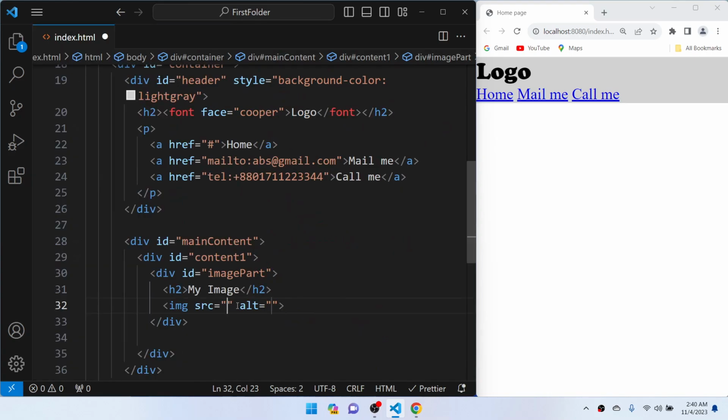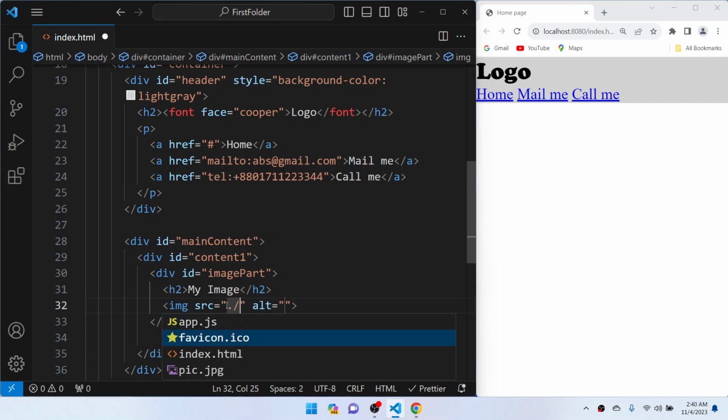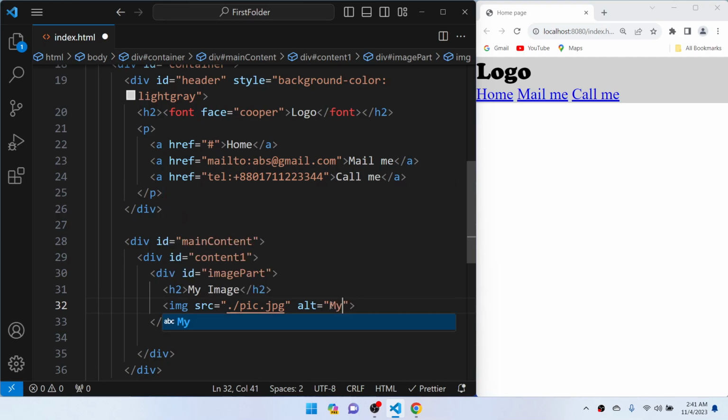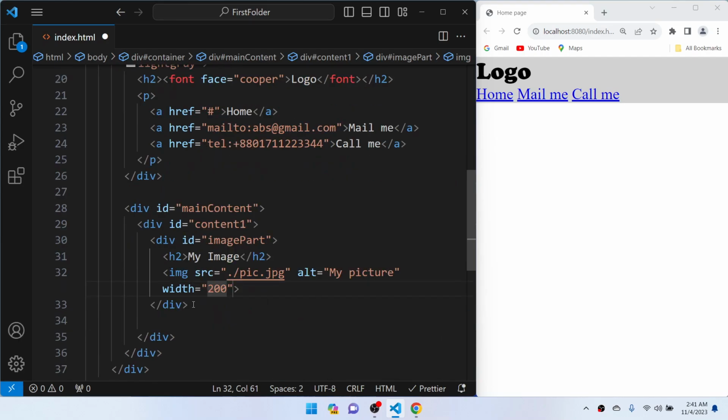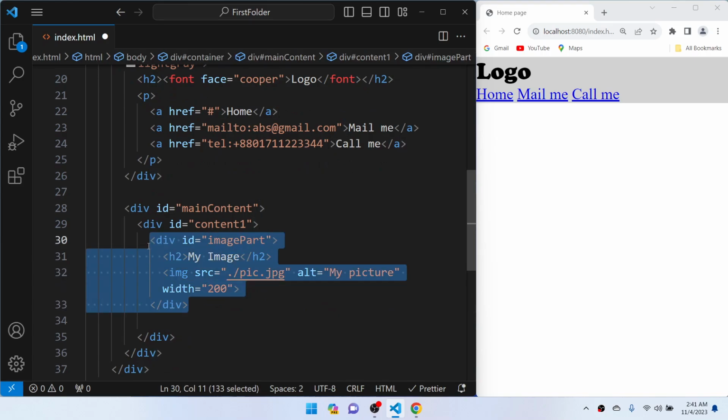You can see, so I'm gonna give the path of that image, then pic.jpg. The alternative text would be my picture. The width would be 200 pixel. So we are done with the image part div.